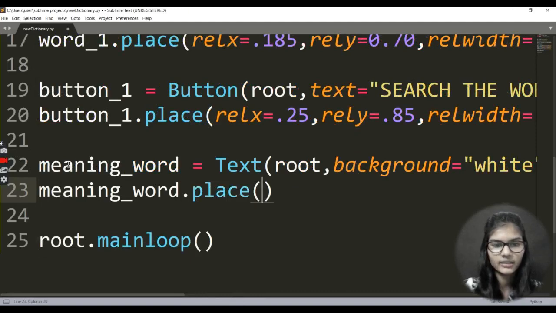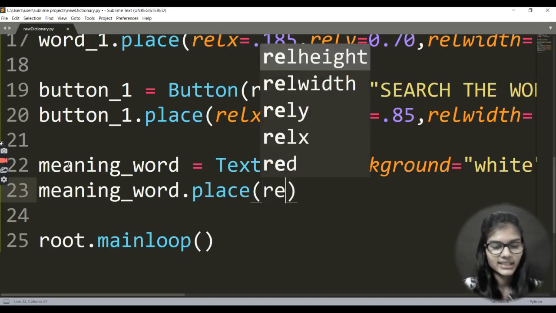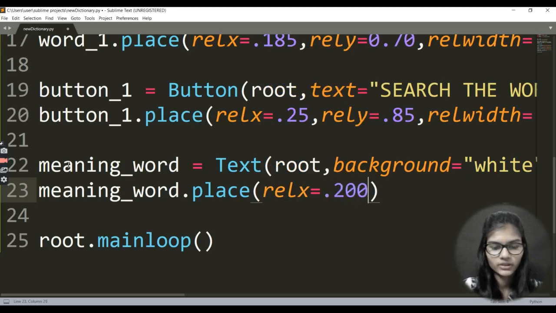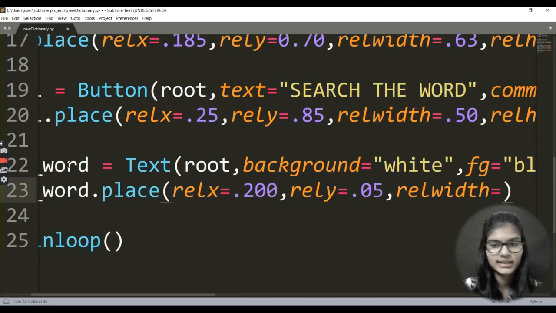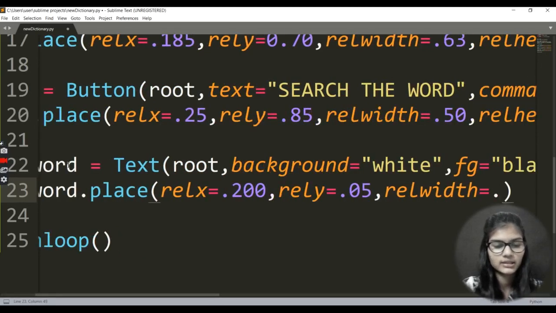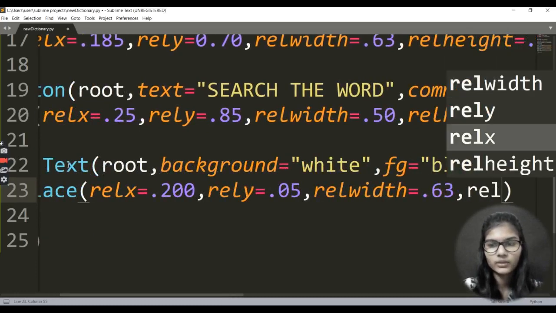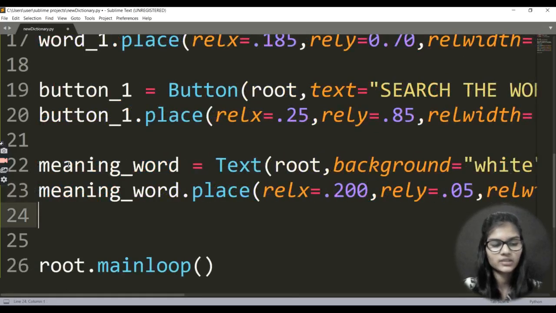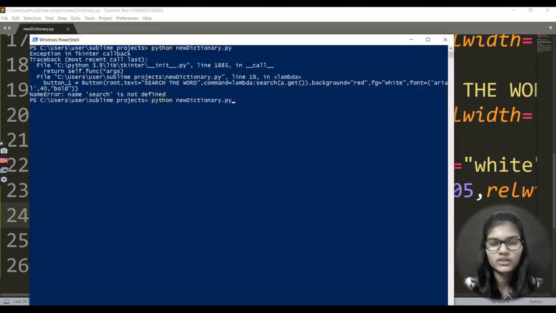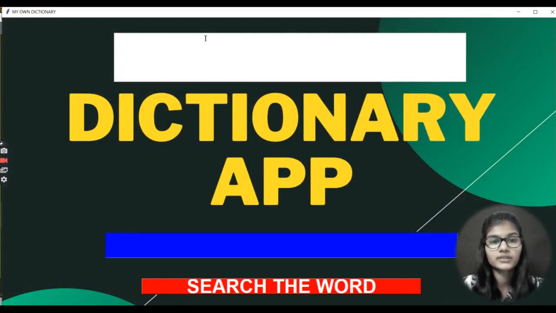So I'm writing place, and in the brackets I'll give the values. My rel x value will be, let's say, 0.200, and I will add the rel y value as well, let's say 0.05. Then the rel width, let's say 0.63, and the rel height, let's say 0.16. Let's say these are the values I want, and I will press Control plus S to save this and run it once again. Now you are able to see one box appearing here, right?